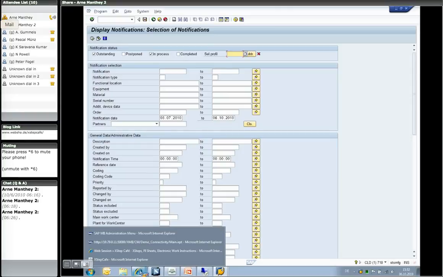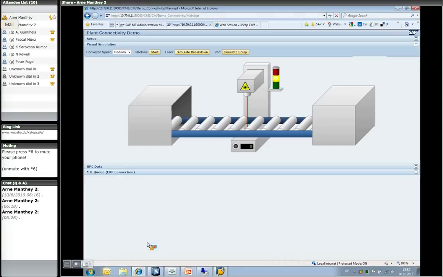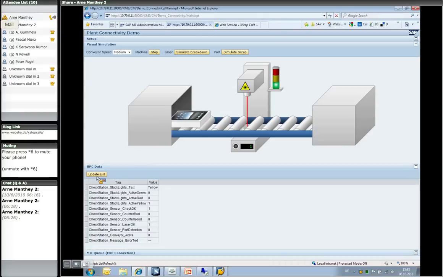Okay, now that I've set up all this, I'll start the machine, and you see I'm producing iPads here, and the light has turned green here. I can also, in this little section, execute a query that gets the data from the OPC server.